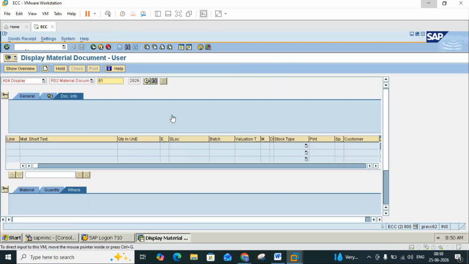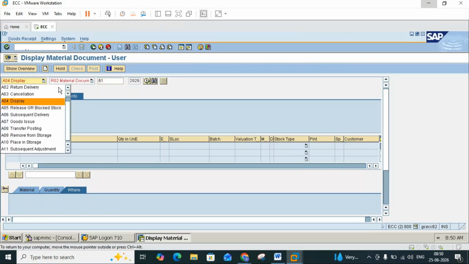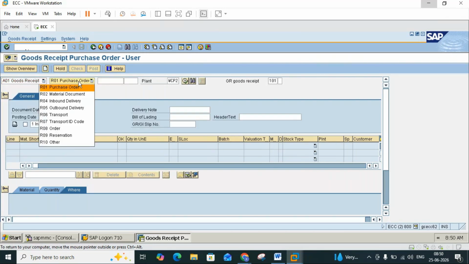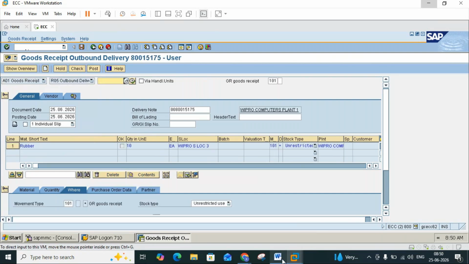MIGO. Now take this A01 and A05. A01, A05 outbound delivery. What is that outbound delivery number, Zaid? You have noted down. Tell me. 800 15 175. 175. Okay, click enter. Okay, this outbound delivery.